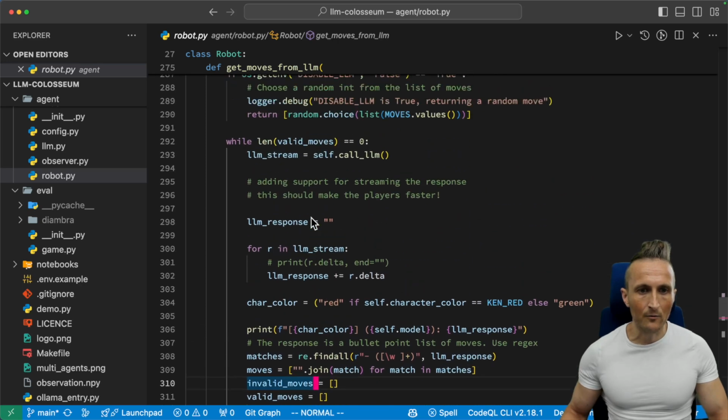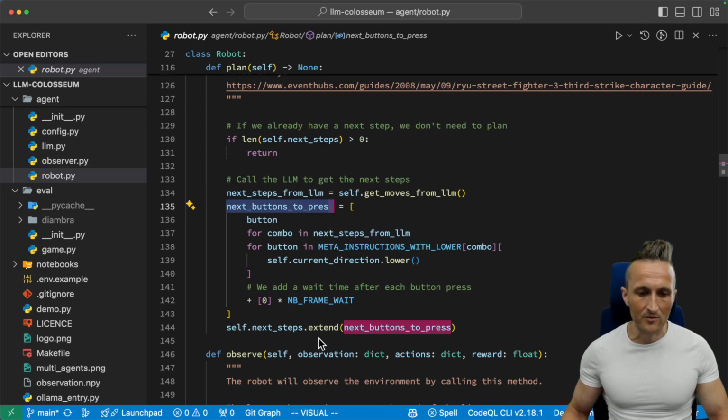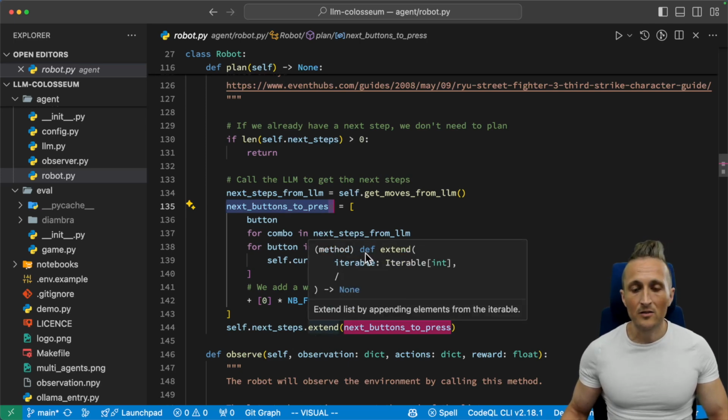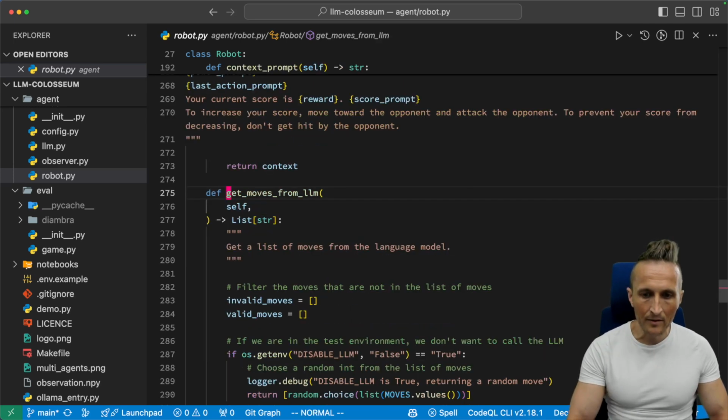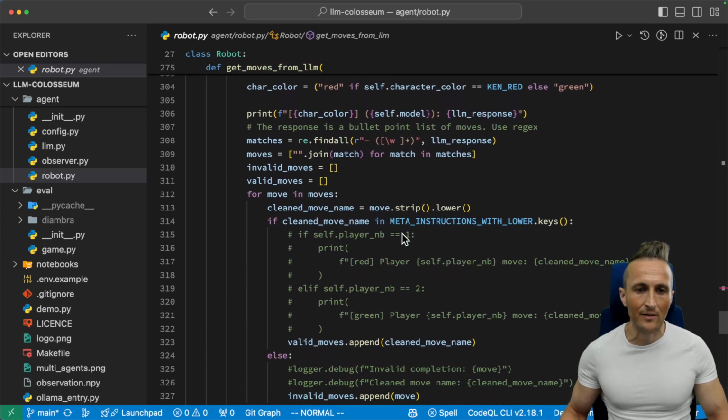And if we take a look at where this is used here. So here you get your valid moves out, and then that turns that into button presses, and those button presses are executed. So that's the heart of the loop here. Come back here. Again, this is where I made most of the changes. So you could take a look at what you want to do here.